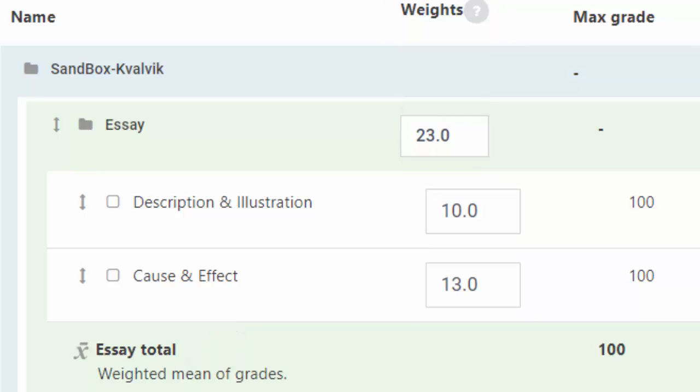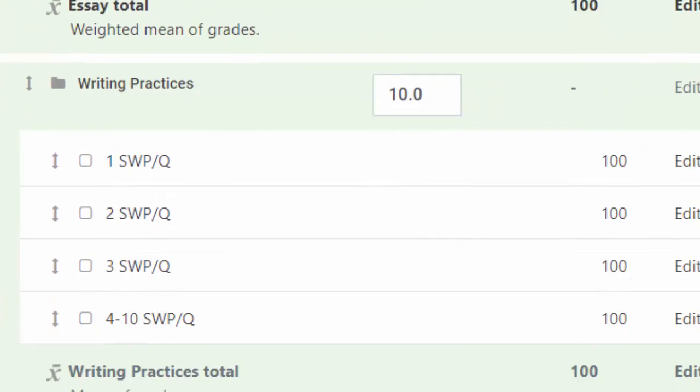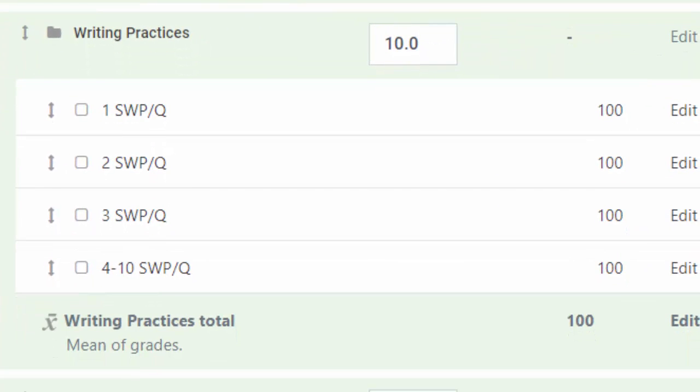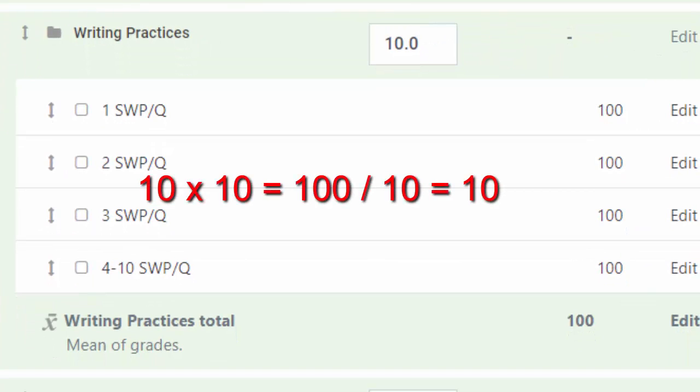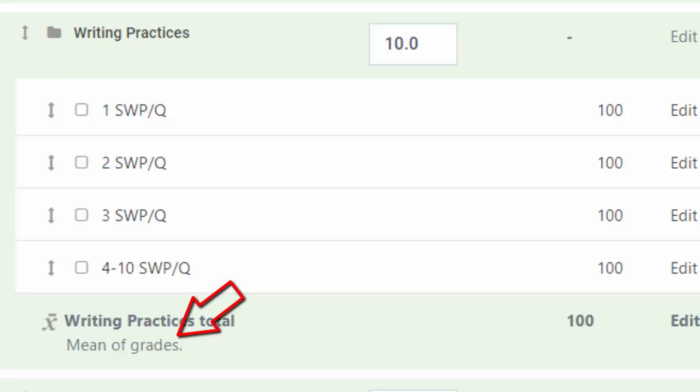Next down, we have writing practices. Now, I didn't put in all 10 of these for the sake of time. But what we would do with this is we would say there's 10 points all total. That's the weight. But then we will make this just a mean of grades because all 10 of these are scored the same. It doesn't matter what the score is. If they're all scored the same, then we know 10% of the total grade will reflect that.